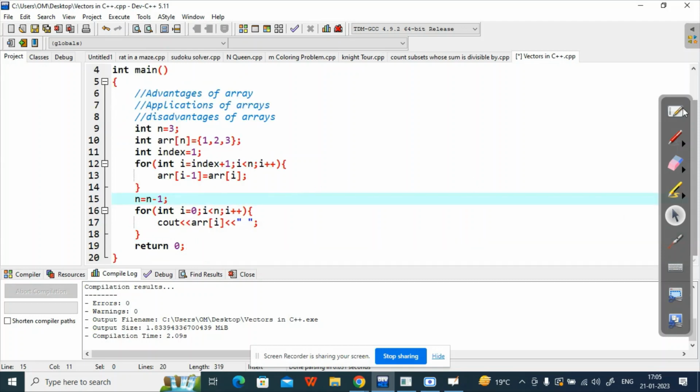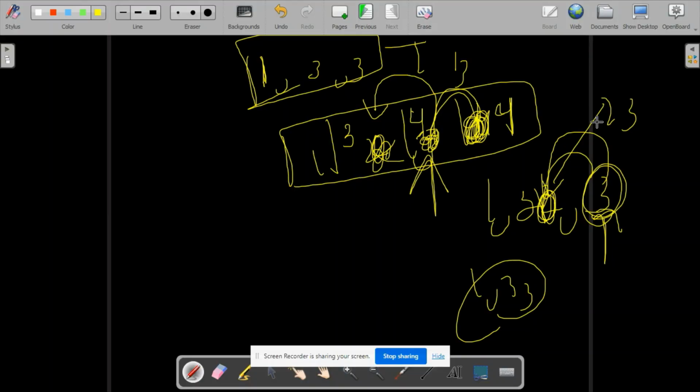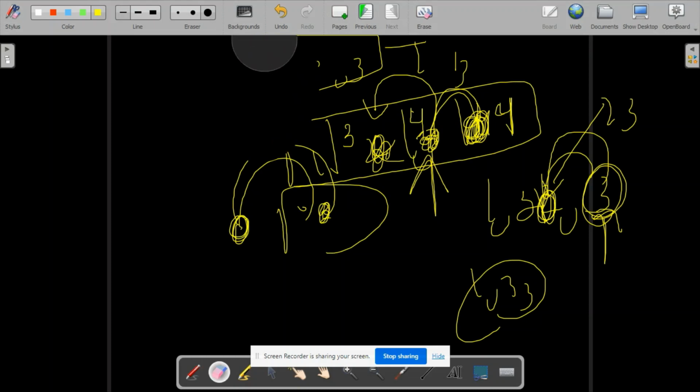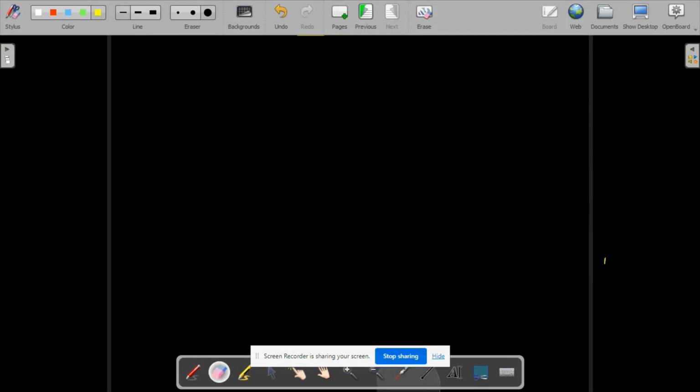Okay, now let us see about insertion. By shifting, it means it is not actually getting shifted, but the previous value is getting overridden, right? Okay, I meant that.